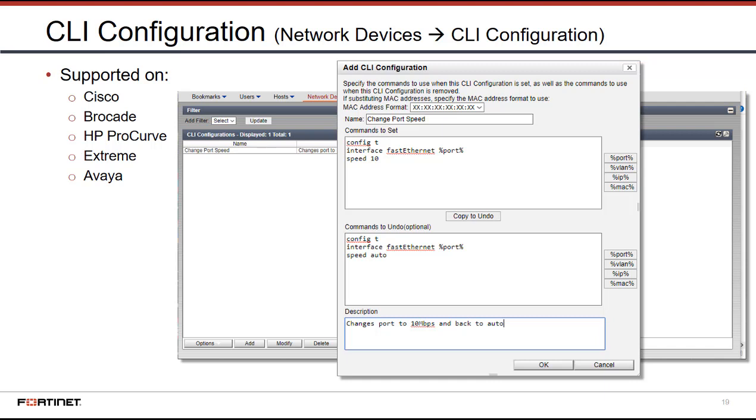Now, there are a couple of caveats to keep in mind. First, if you're using this CLI tool with the scheduler, there can be no variables. You can't add any variable information because there's nothing really triggering that to occur other than the scheduled date and time. And the other thing is the commands to undo at the bottom are ignored by the scheduler. So if you want to have some commands set, and then some commands undone later, you would need to build two CLI configurations, only filling in the commands to set portion for each, and then you would schedule them to occur at different times.